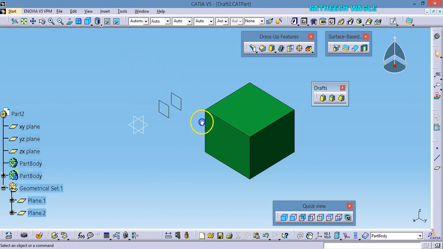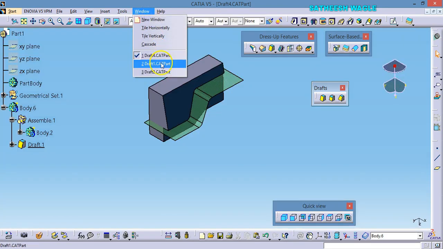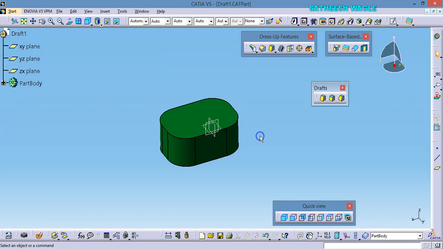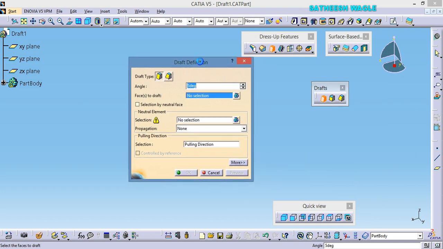Okay, I have created one model here because it will be easy. I have created a few more models here, just for explanation purposes. Okay, now let me start with the first option, the draft angle definition.